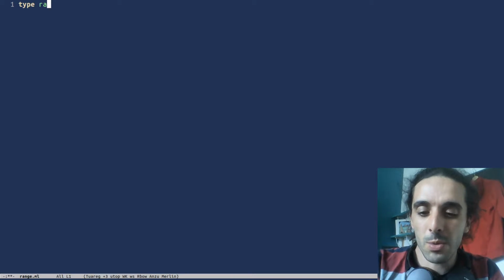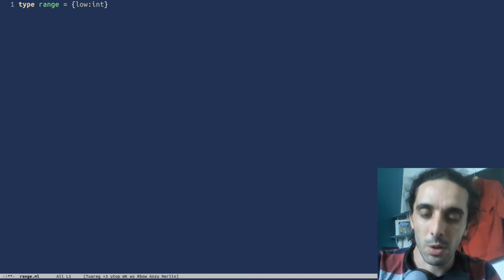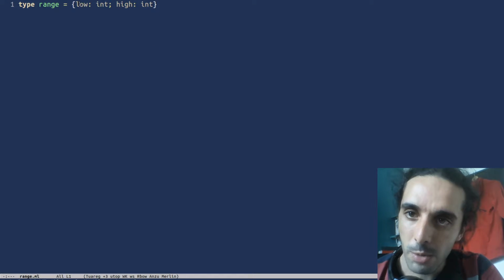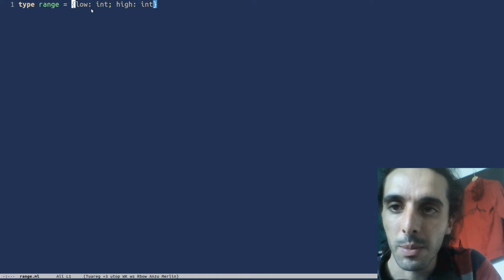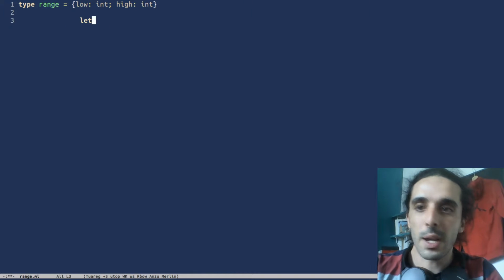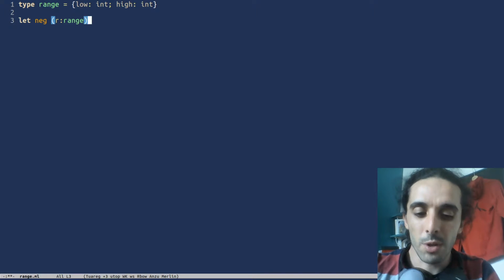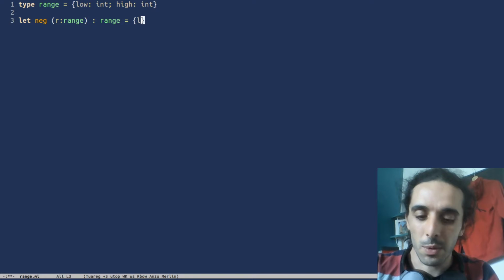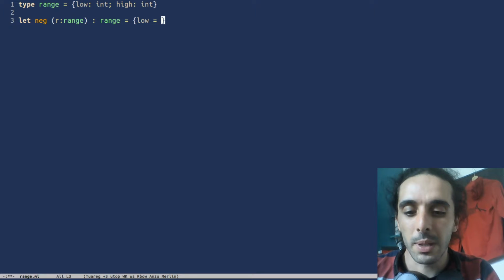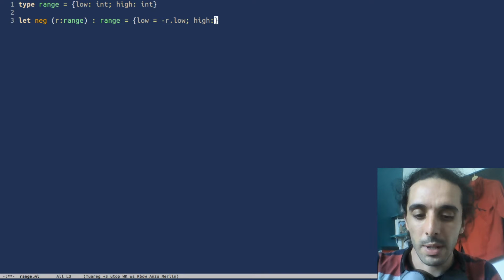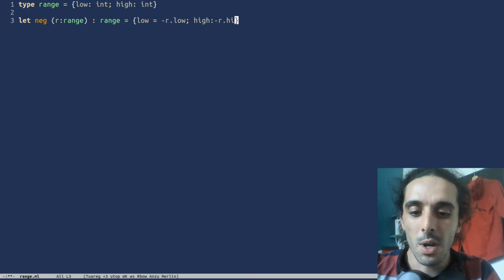Let's see. Suppose I have a type range which has an integer lower bound and an integer higher bound. So this type aims at encoding ranges of values all in between low and high. Now suppose I have a function that aims at computing the negation of such a range, so it takes as a parameter a range R and returns a range which is computed as follows. So its lower bound will be equal to the negation of R's lower bound, and its higher bound will be equal to the negation of R's higher bound.